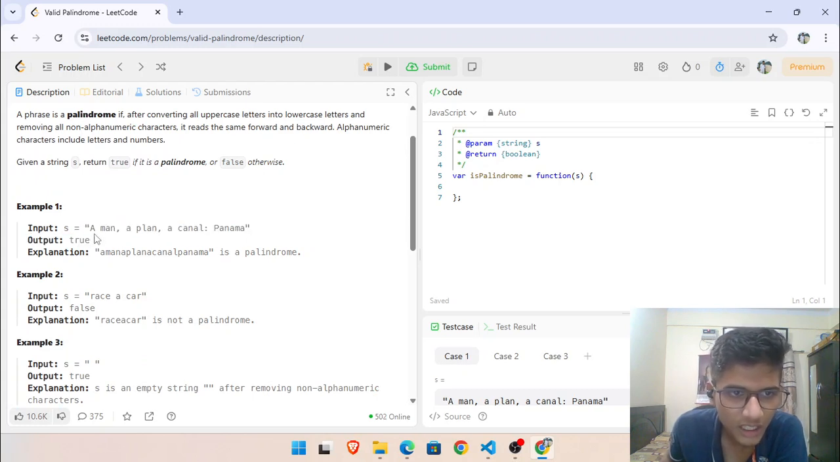So see here. Example input string is "A man, a plan, a canal: Panama". Okay, so see, if you remove all these things which are not a string. So this space is not a string. This comma is not a string. This colon is not a string. So if you remove all of them, then you will only get this. Okay, and if you reverse this thing you will get the same thing.